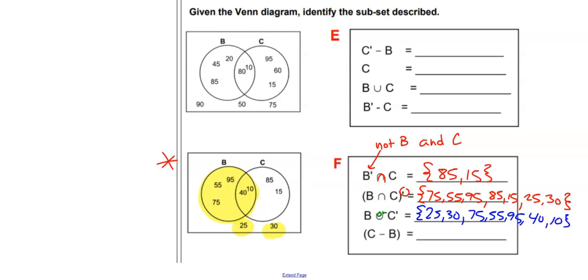And then last one, these parentheses really aren't doing anything for us. We can kind of get those away. And this one is C, take away B. So how I do these ones is I will first highlight C, but then I will take away, or like literally eliminate, anything that's also within B. So see how 40 and 10 are also within B? We need to take those ones away. So the only two we have left are 85 and 15.